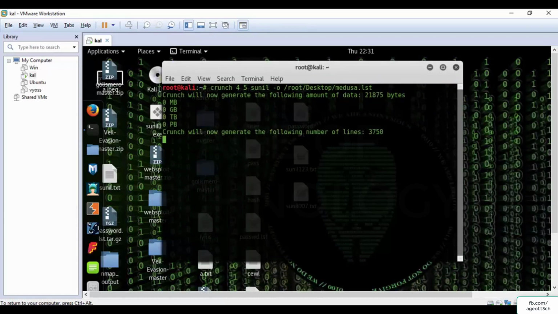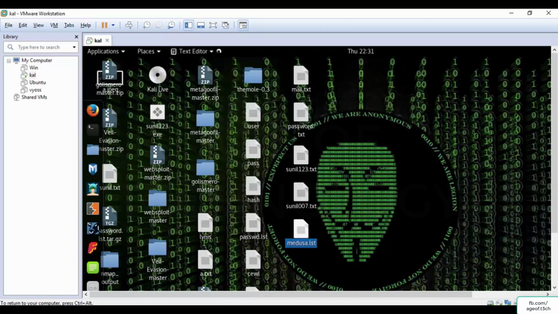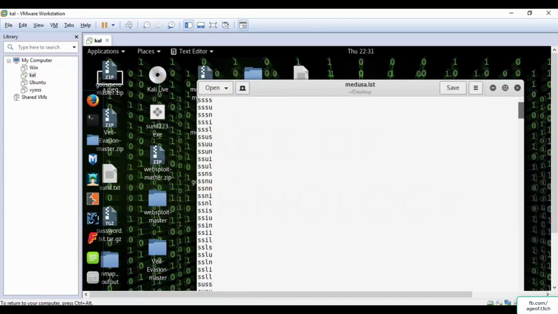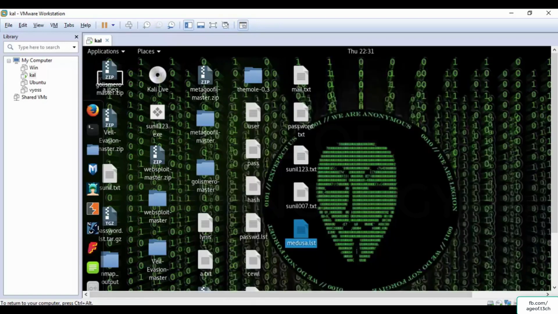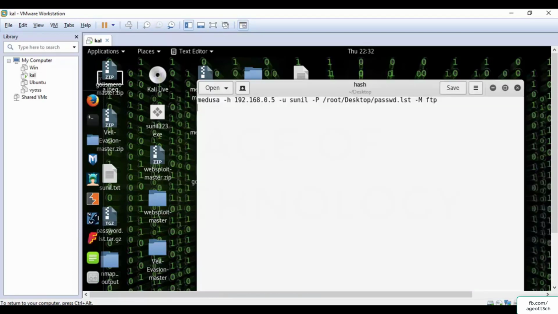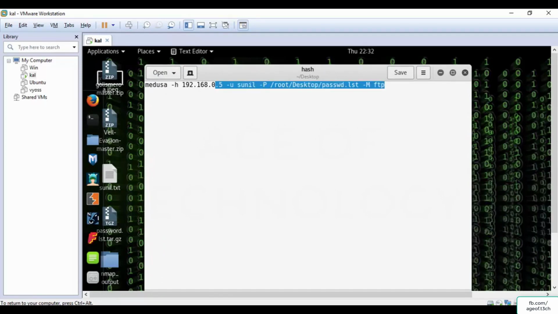Enter. Now it is created, 3750 generated output. So let's see where it has saved our password file. Here you can see that all the passwords have been saved here, right? So now FTP is open in Windows, and now we have to crack the passwords. Here you can see this is the command to crack the password of FTP remotely. So let's try it.